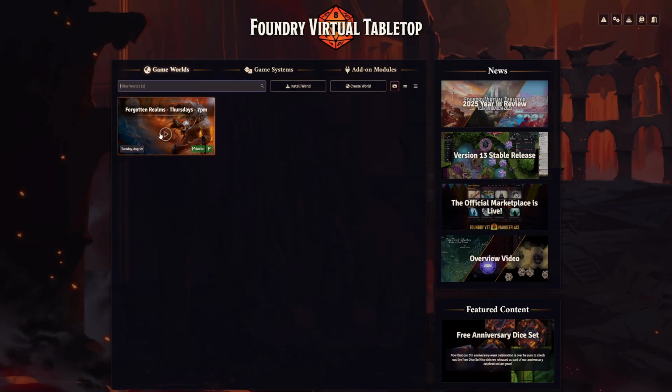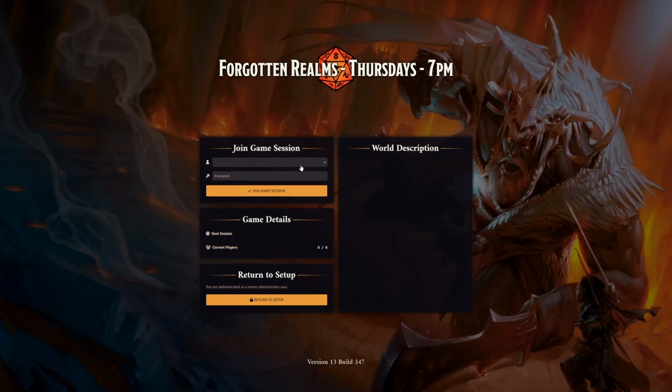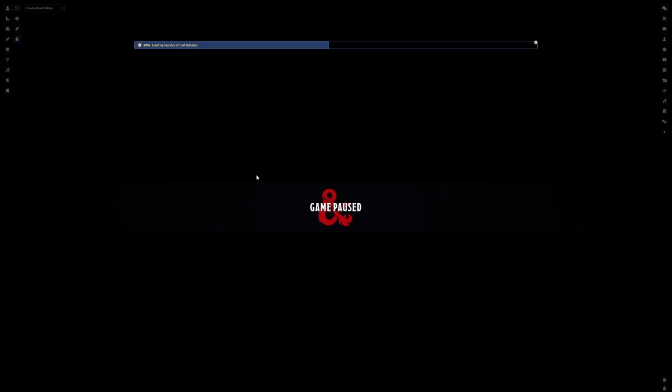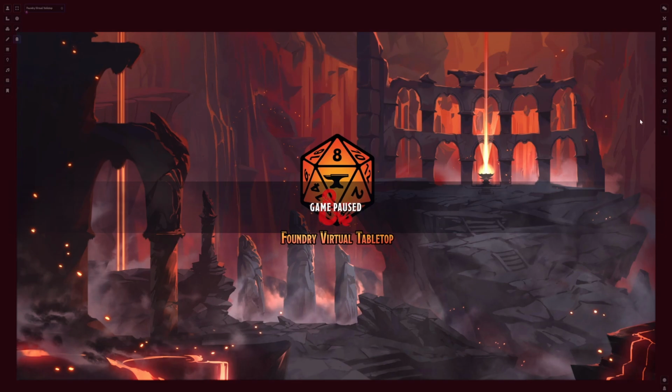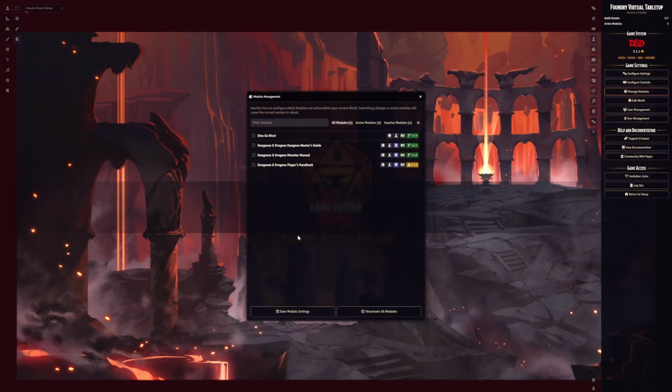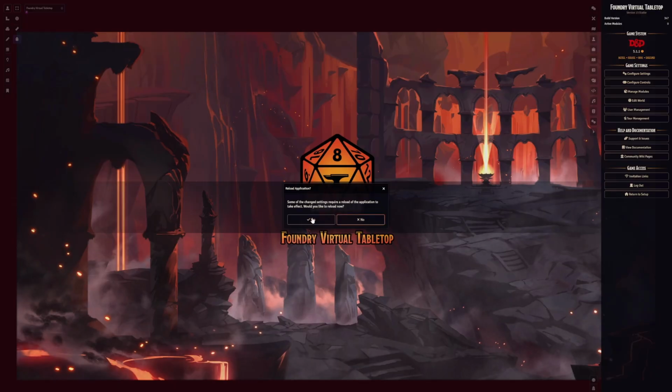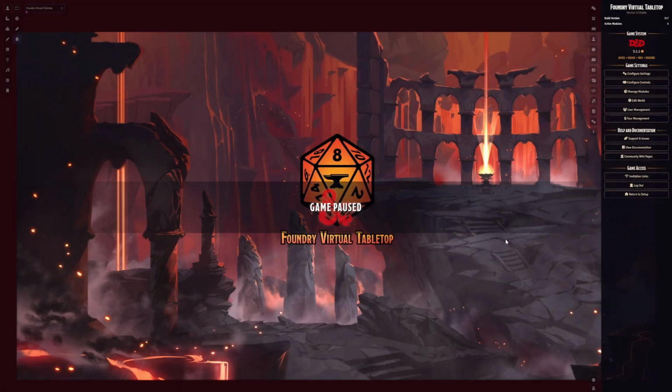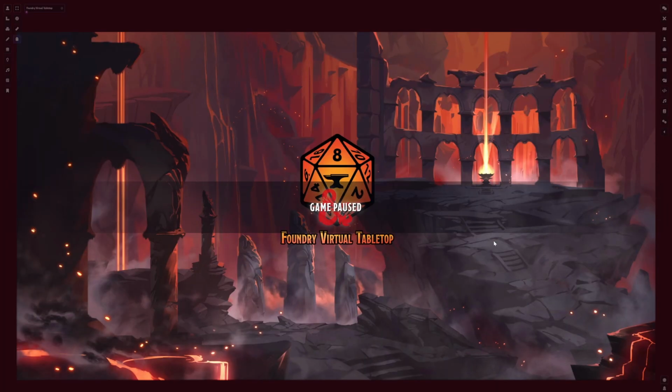Now let's go back to our world and re-enter. Log in. From here, we're going to go over to the sidebar, go to Game Settings, click on Manage Modules. You'll see the 4 modules we just installed. Though we installed them, we have not activated them in this world. You can have modules installed and not activated in one world, but activated in another. From here, we're going to click Yes so that it can reload and activate those modules.